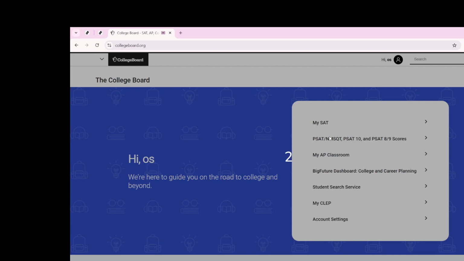Next, if you prefer a more thorough approach, you can update your email preferences within your College Board account. Start by visiting the official website of the College Board at collegeboard.org. Once on the site, log in with your College Board account credentials. In the top right corner, you'll see your profile name. Click on it, and a drop-down menu will appear. Here you want to select Account Settings.